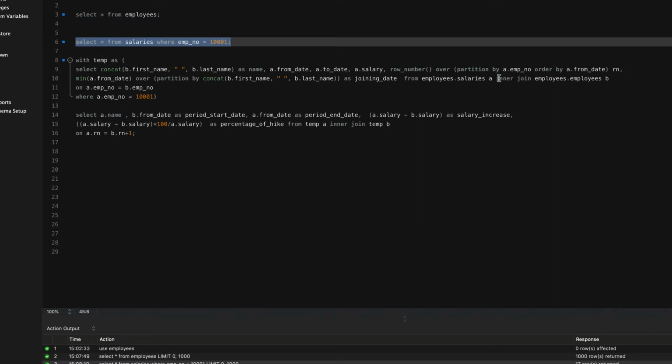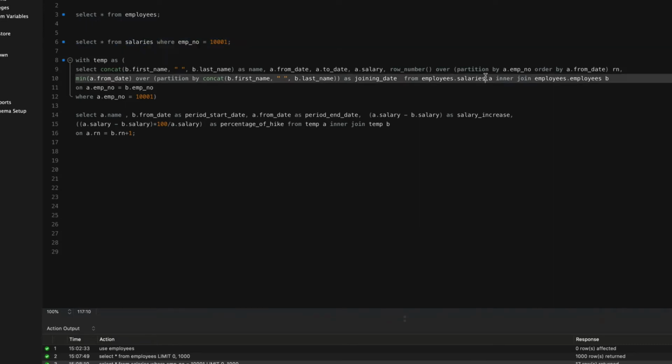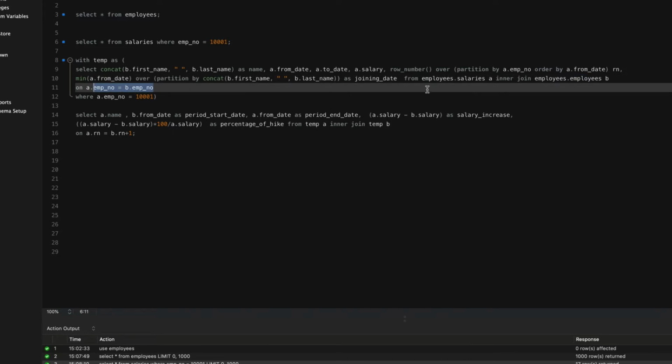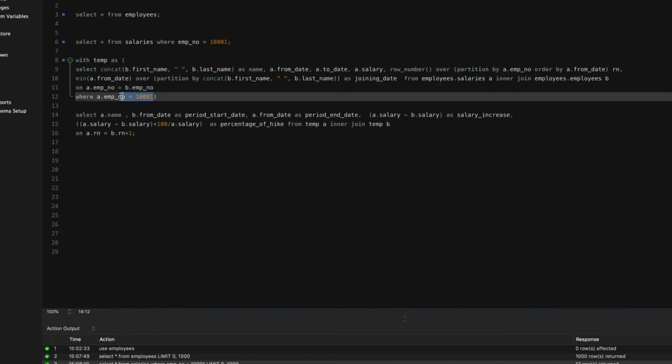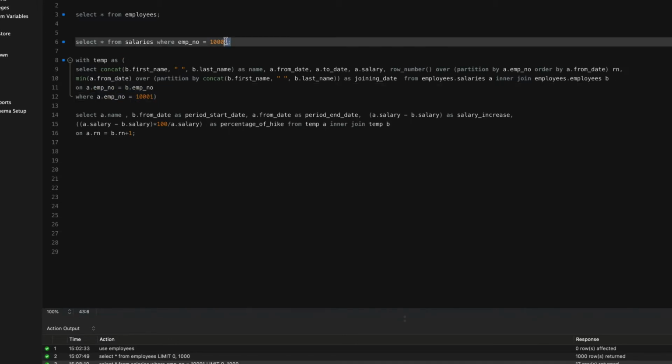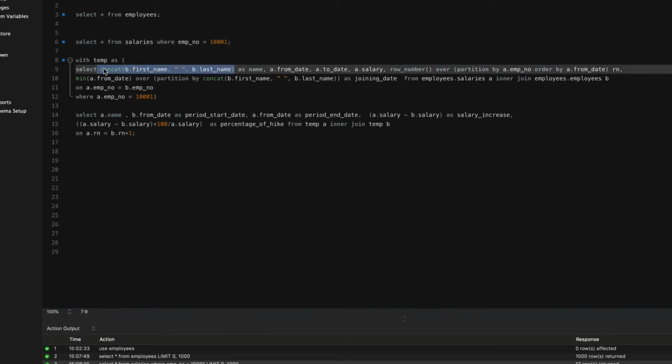What I'm doing is joining the salaries table with the employees table on employee number. This is just a basic inner join. You'll get all the employee details as well as salary details. I just want to analyze employee number 10001, as I already discussed. I'm concatenating the first name and last name, because we need the name, right? That's why I'm concatenating the first name and last name.